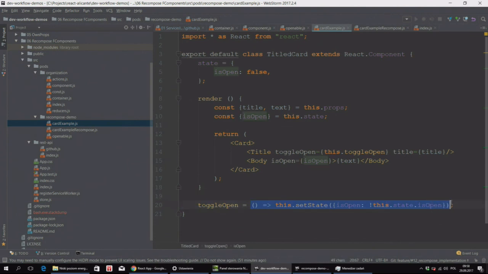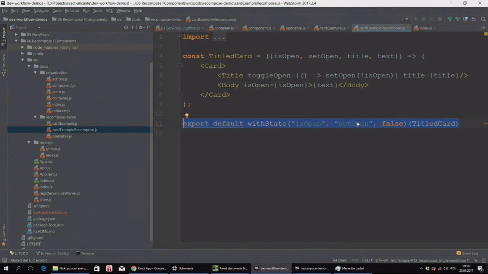Because we set state to some value, and here you have just the method setOpen, and the only difference here is that in title I pass the function that calls it with the proper value, and that's it. Thank you. Thanks a lot.